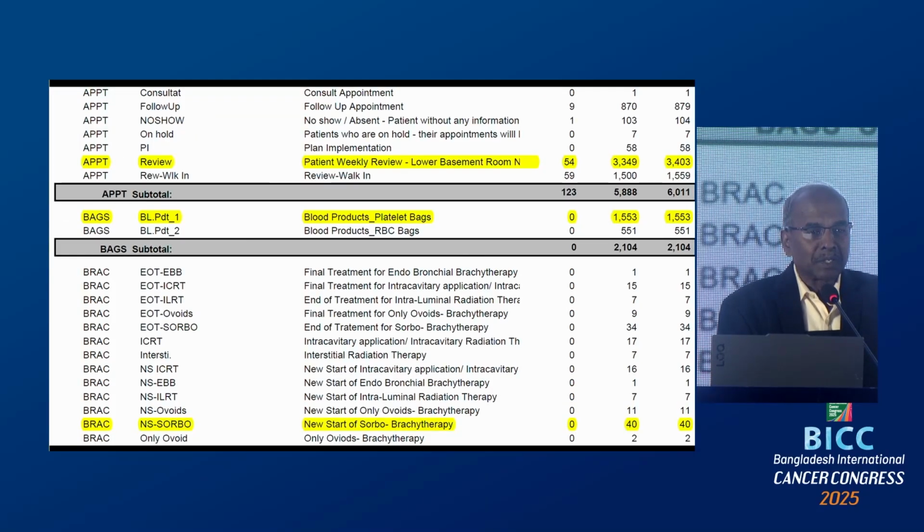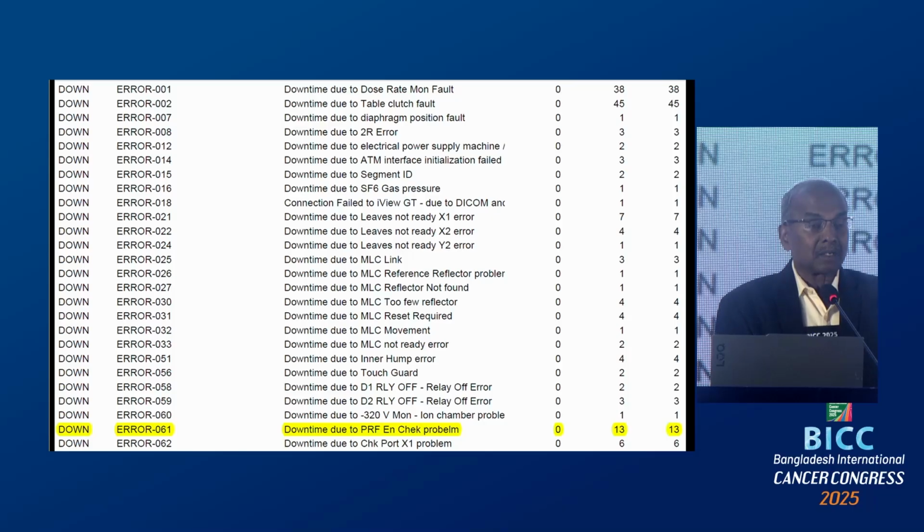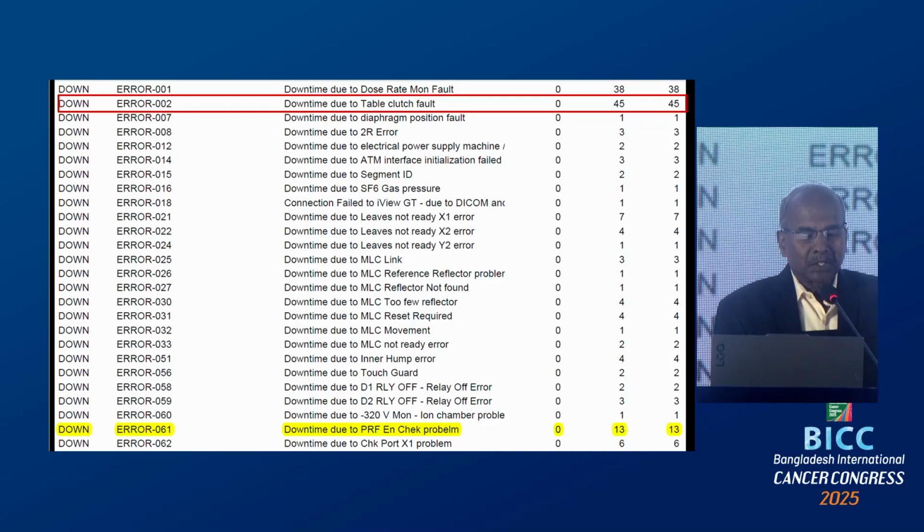Or review, patient review clinics, how many we did in the 4-year period, 3,000 some odd. Blood bags, how many blood bags were irradiated? And errors, we developed a method for catching the errors also, like this energy check problem. Interestingly, this table clutch fault, it came 45 times.